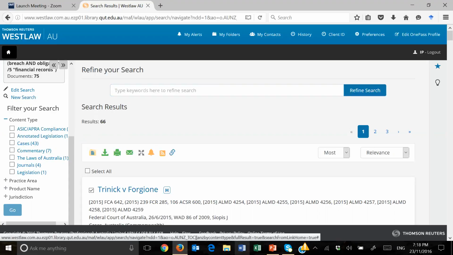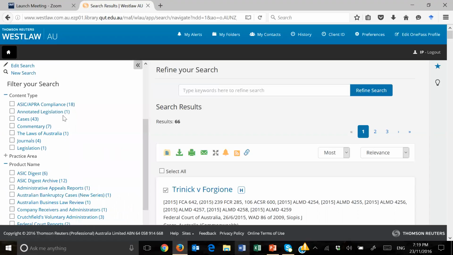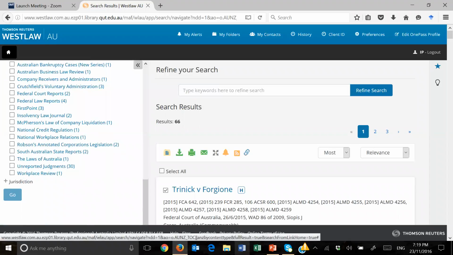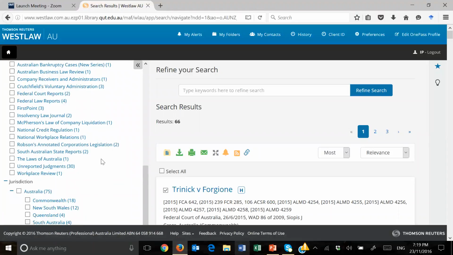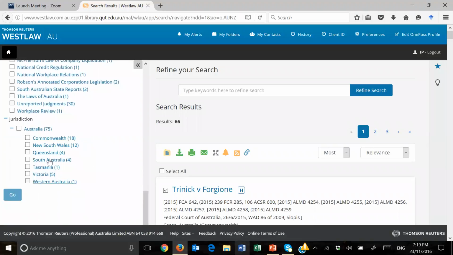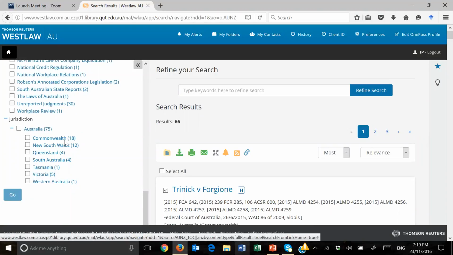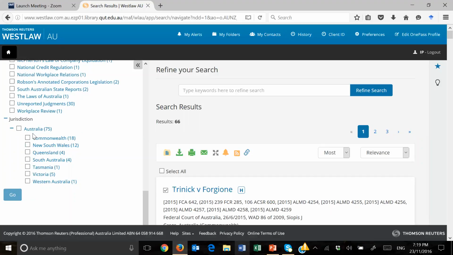You can directly go through to the product name. So if you knew, and I'll expand that out for you to see, if you're going down there and you knew that the information was directly in Robson's corporation legislation, you could go directly into Robson's and see that information. You can also go in and limit your results to a particular jurisdiction, which may be quite handy if you are researching case law and you're perhaps only wanting Commonwealth results.